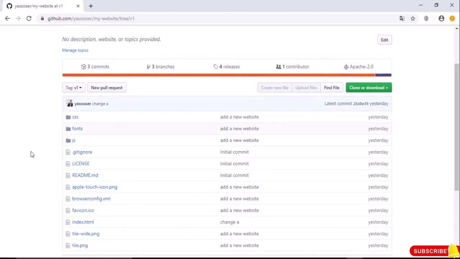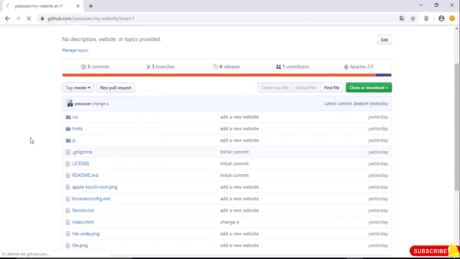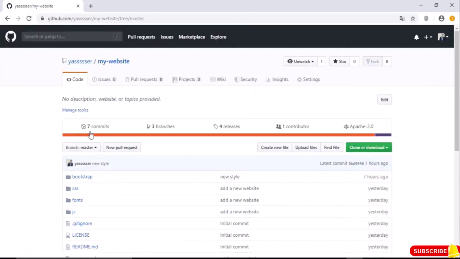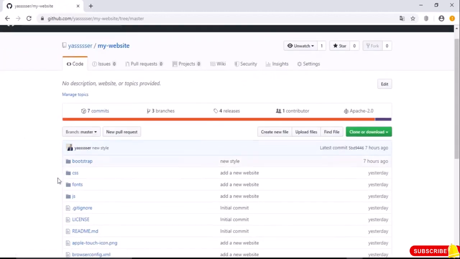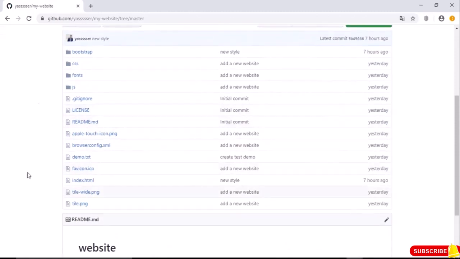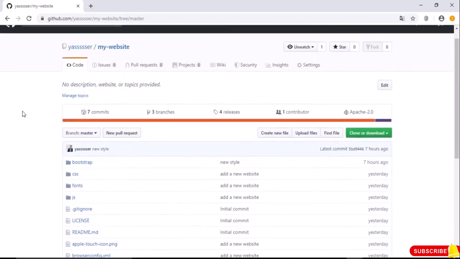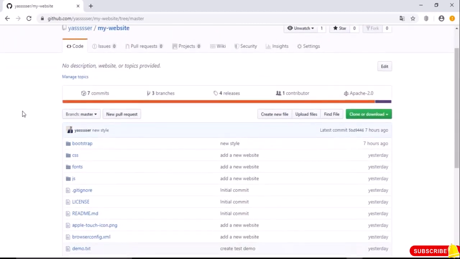So now if we want to go back to some old version of code, it's easy with tags. Now if we go back to branch, let's click on master, we see here that it's 7 commits and it's up to date with the new theme or the new style of the new website. So this is what I want to show you guys.